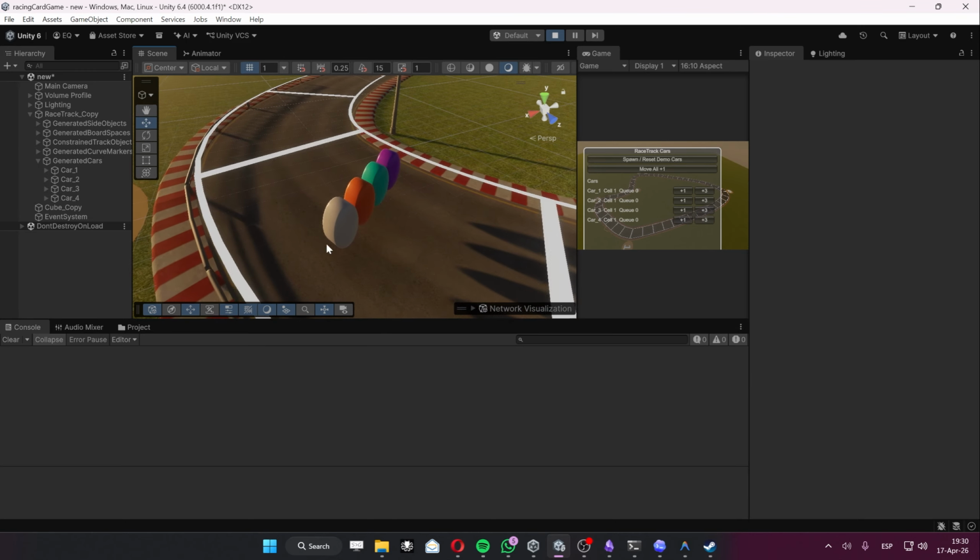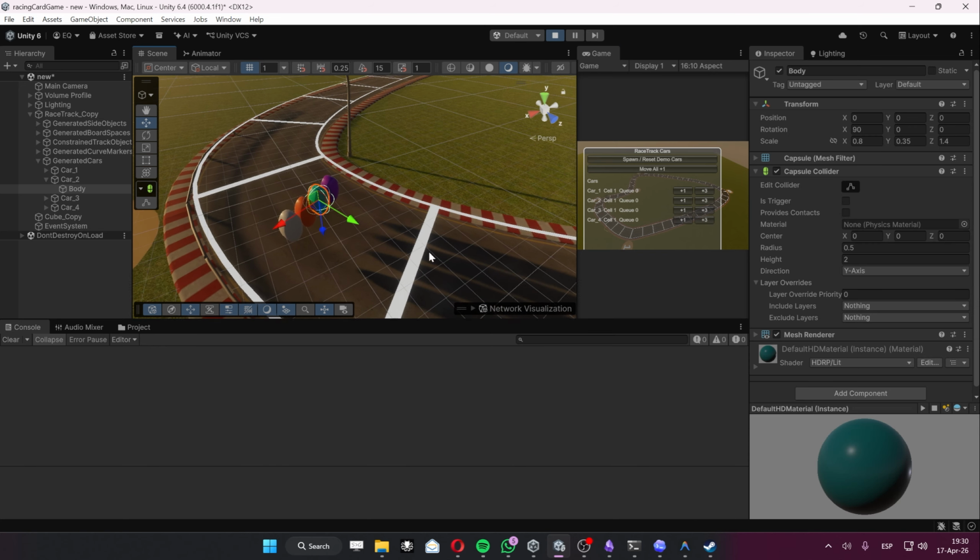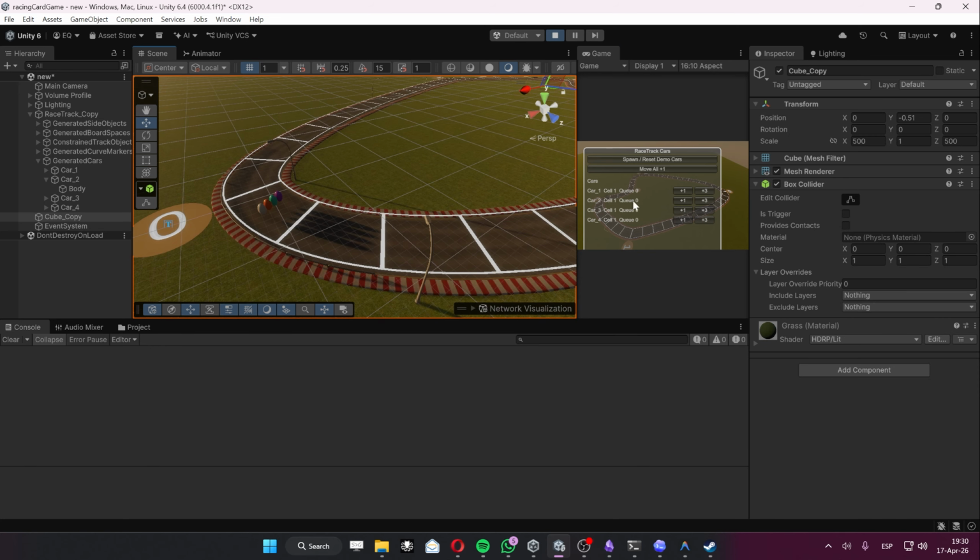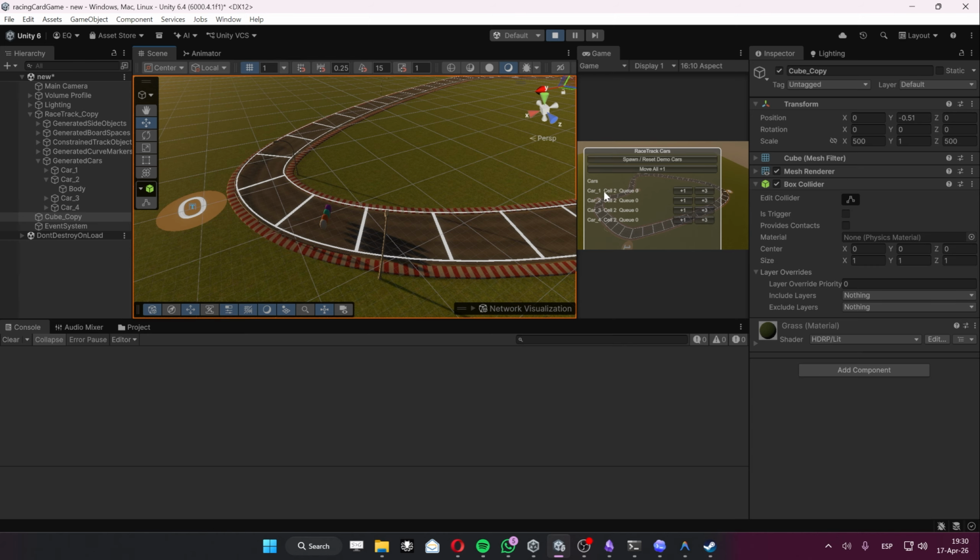We had buttons in the UI, simple capsule placeholders for cars, and they were moving correctly between cells. One issue I noticed was that when moving multiple cells, the cars would stop at each intermediate cell instead of going directly to the destination. So I fixed that with another prompt.